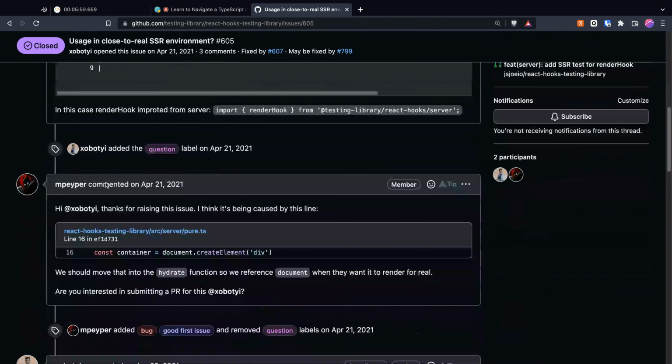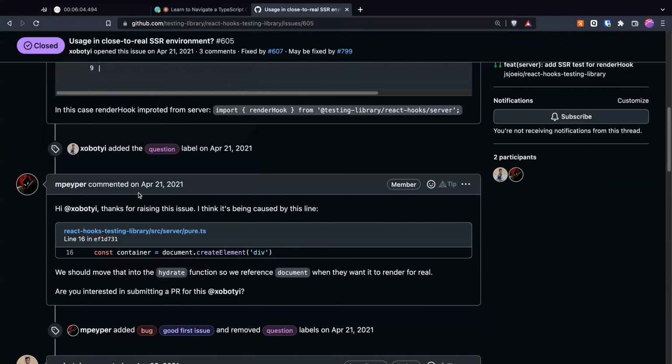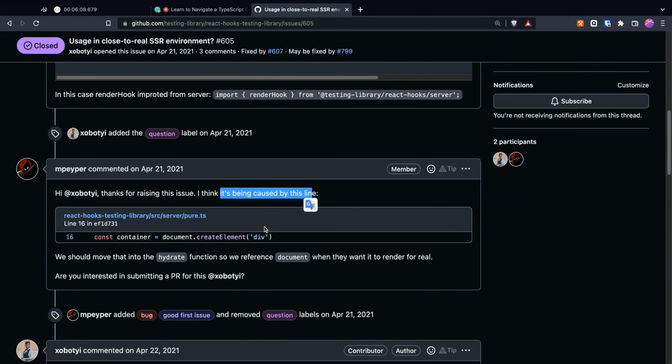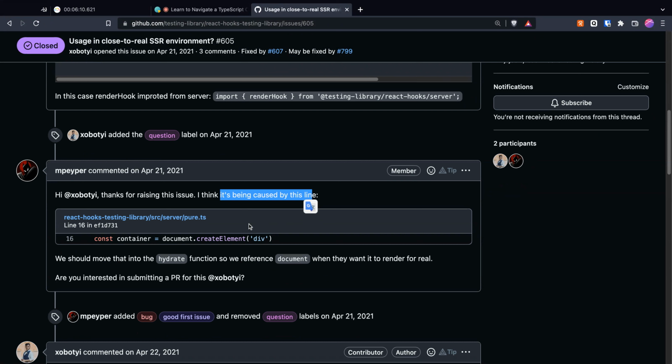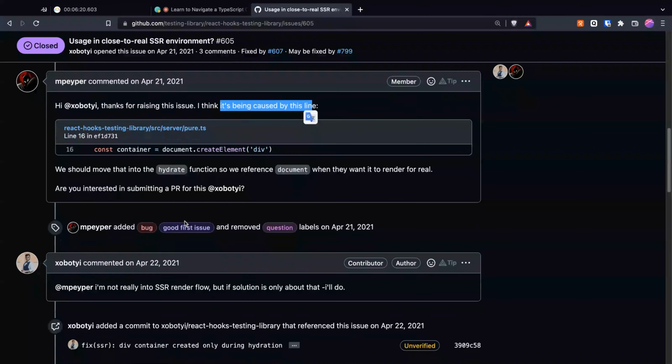So now if we come down, we have a reply from, looks like, a maintainer. So they say, hey, thanks for raising this. I think this is being caused by this line. Okay, so we have a bug. We know what the error is. And now the maintainer has told us kind of where to look. That's kind of putting ourselves in the shoes of the author of this issue.